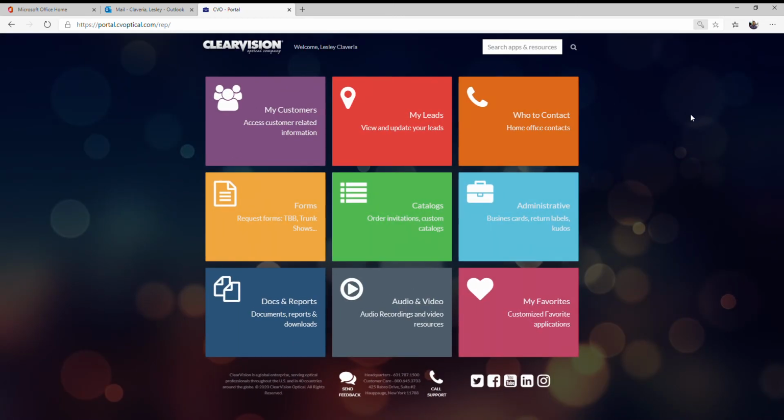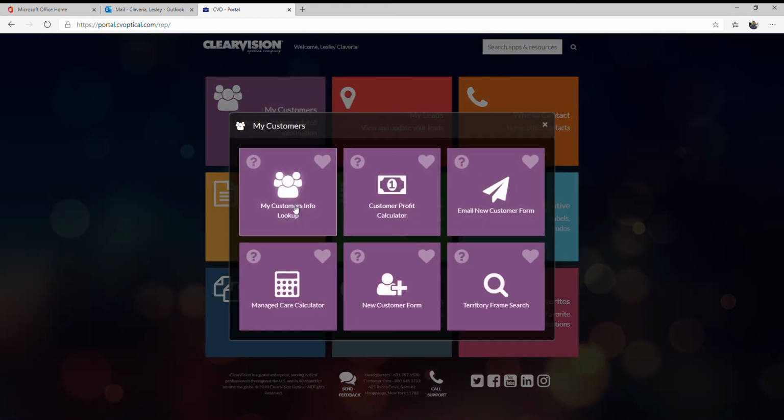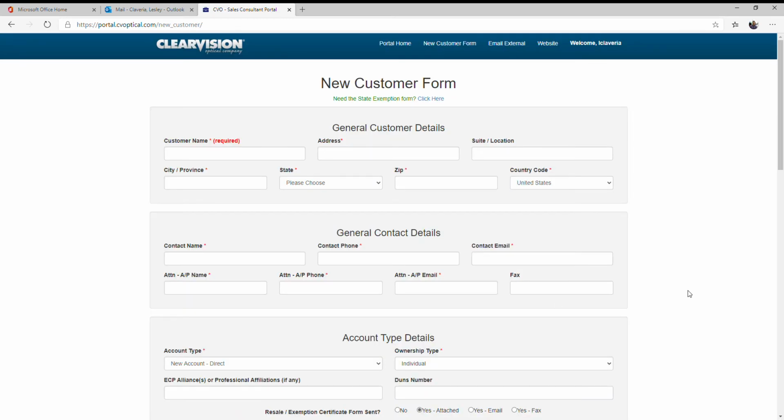Once in, you then go to My Customers, and under My Customers, you have down here the New Customer Form. That's where you enter. It's important that you have all this readily available to you so that you can either copy and paste or just enter it manually. So the crucial parts of the form are obviously the customer information.